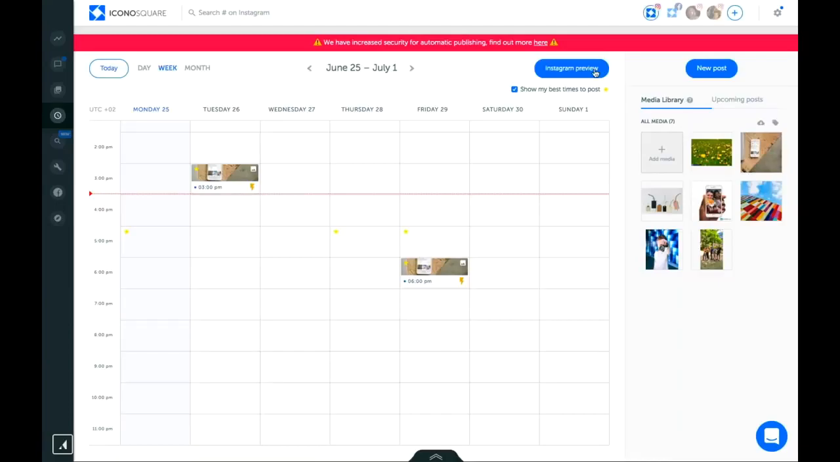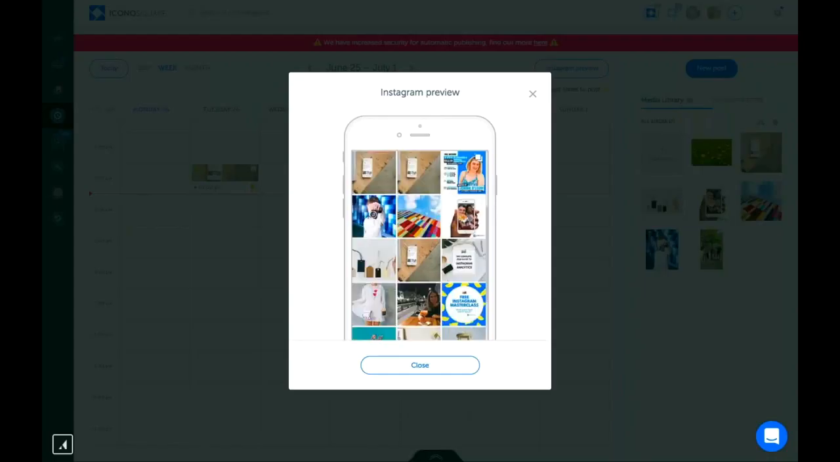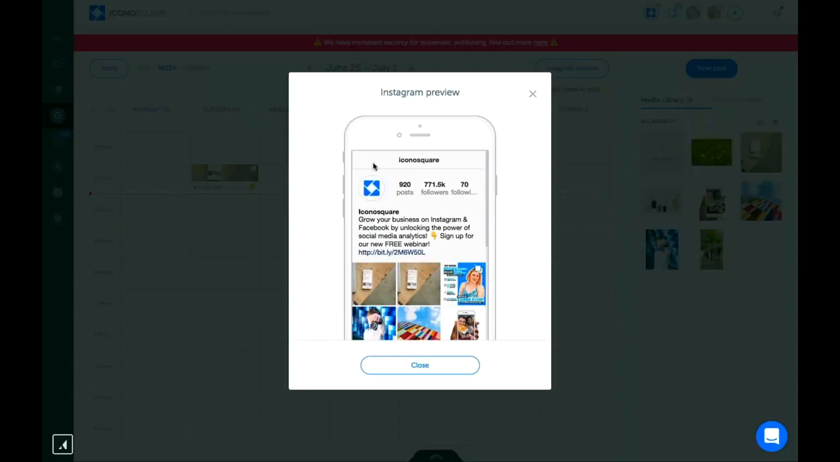And now if I click the Instagram preview, I can see what my feed is going to look like with that photo added to it before it even posts. So if you don't think that it looks good or that it doesn't fit with the aesthetic of your feed, you can preview that and make the necessary changes.